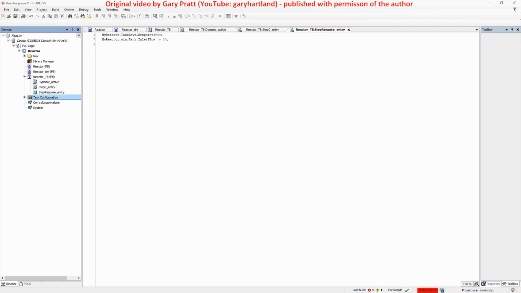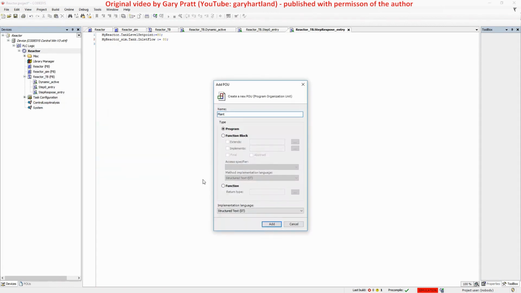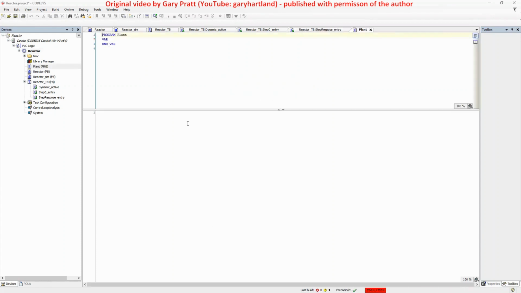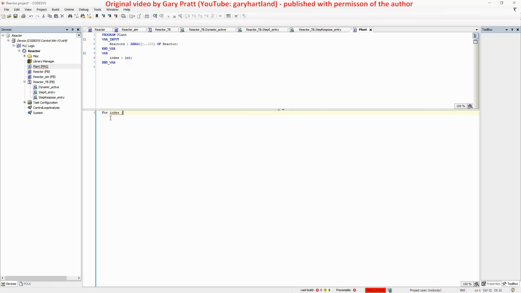The next step is to create new plant sim and test bench programs, which will instantiate and call 100 instances of their associated reactor, reactor sim, and reactor TB objects. To make the most effective use of time, we will implement the instances in an array. And since structured text is the best language to use for looping through an array, we will create this program in structured text. First, we declare an array of 100 reactors in the declaration area of the program. Then call all 100 reactors in a loop. That's how simple it is to deploy 100 instances of reusable objects.